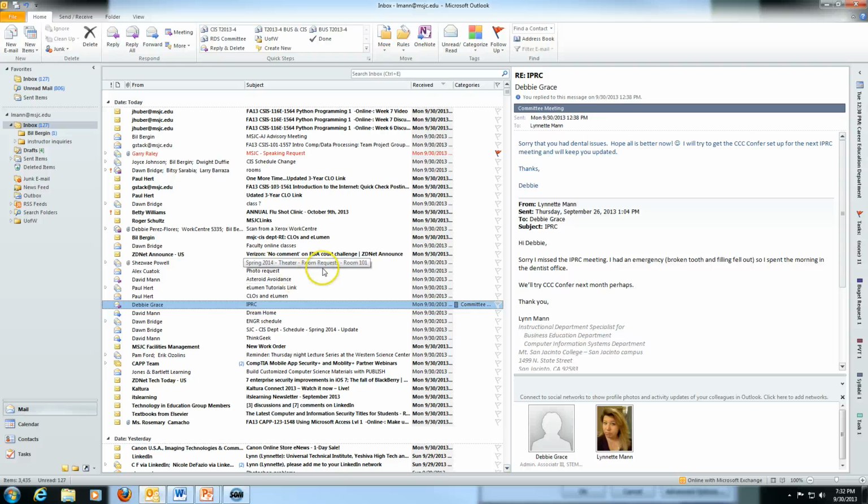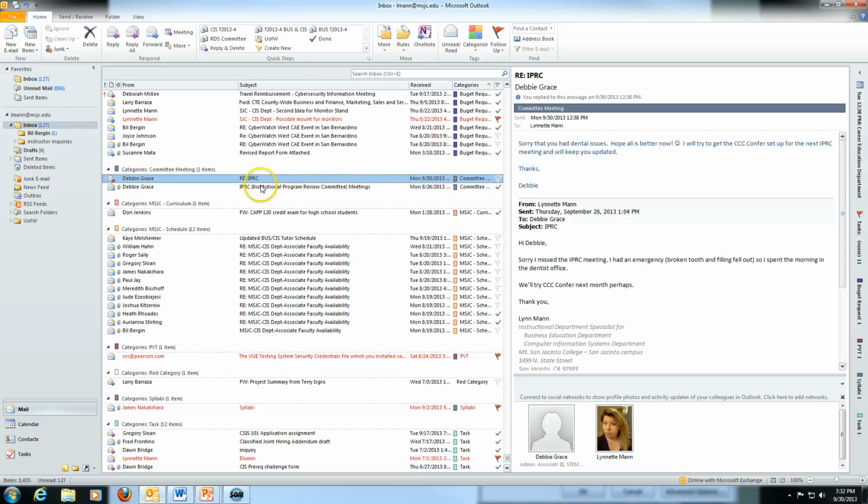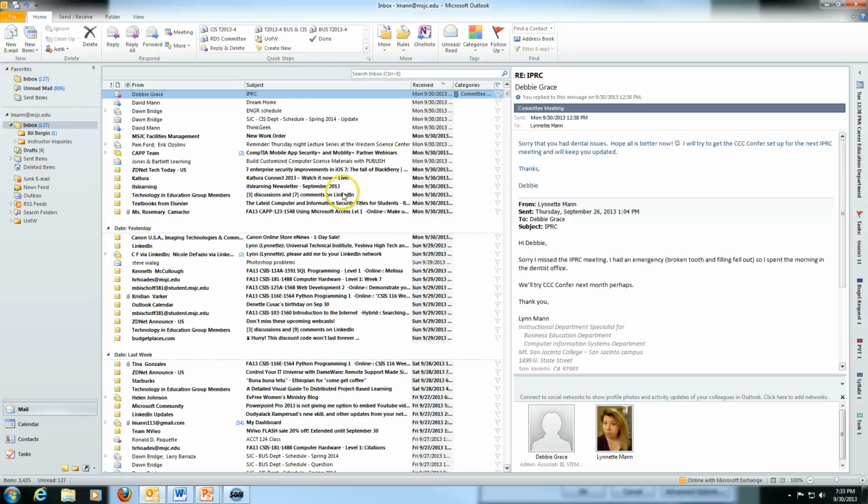Let's test to see how many of these IPRCs have been marked. So I'm just going to filter it or sort it by categories. And I can see that it did find 2 emails with IPRC in the header or in the subject line, and it did mark it as committee meeting. I'm going to resort it by date.